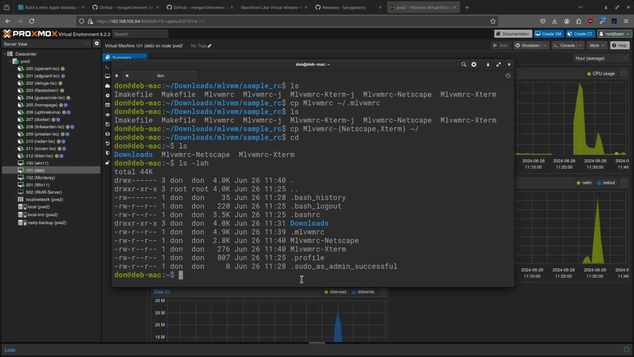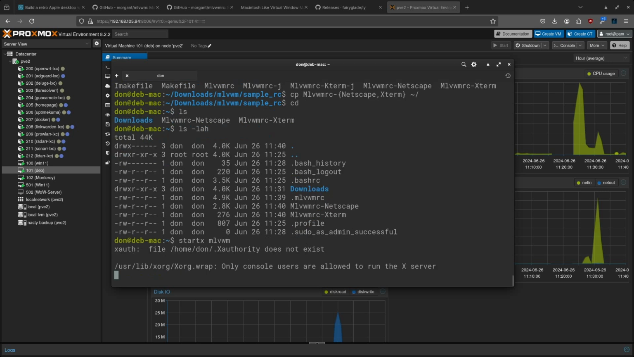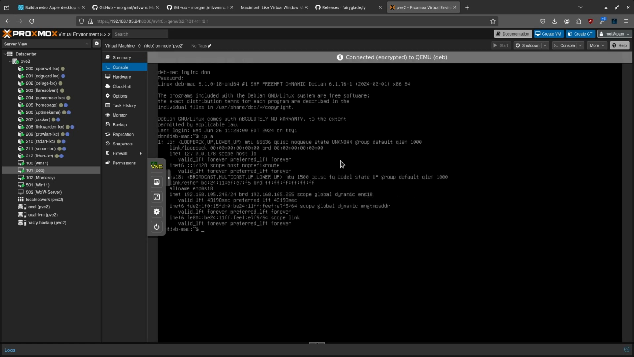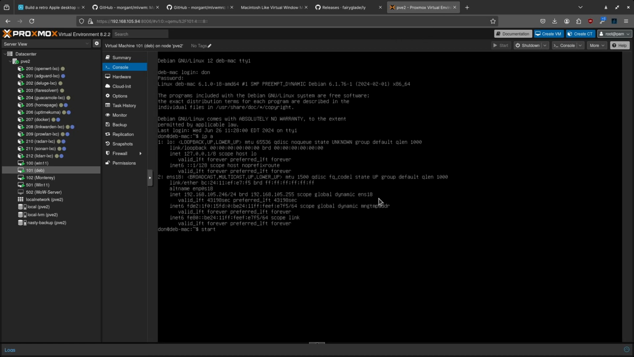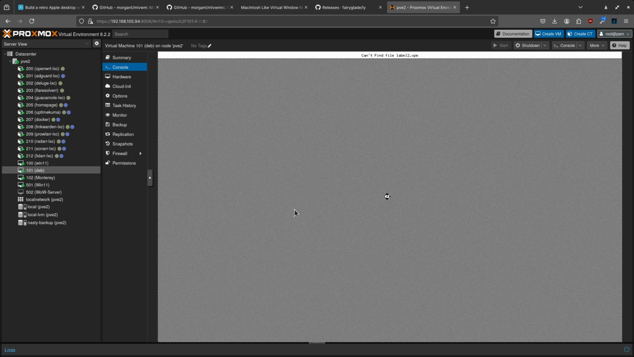So what we could do now is start xmlvwm, and you could see it's going to start. Oh, right, I'm SSH'd into it, so I can't do that. But in this case, I should be able to see it through the console over here. Start xmlvwm. And there we have it.